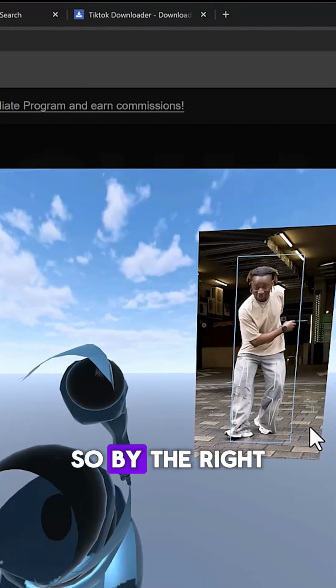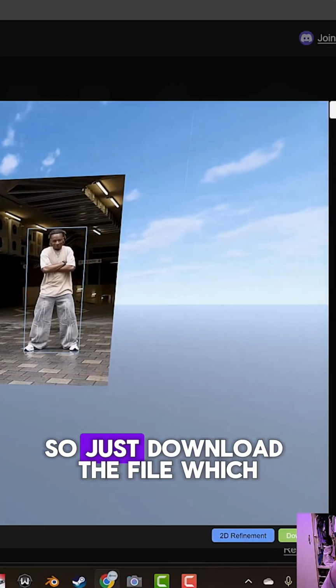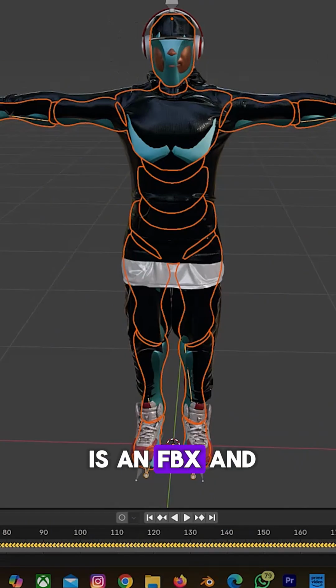So by the right corner below, you should see something like download. So just download the file, which is an FBX file, an animation file.